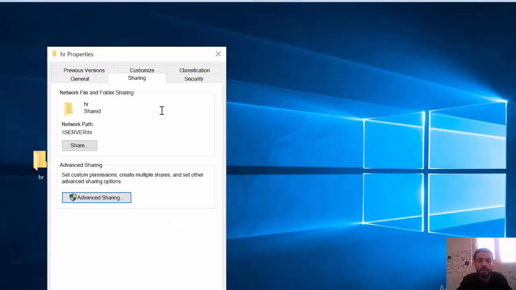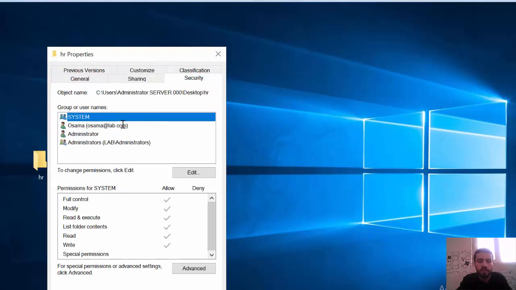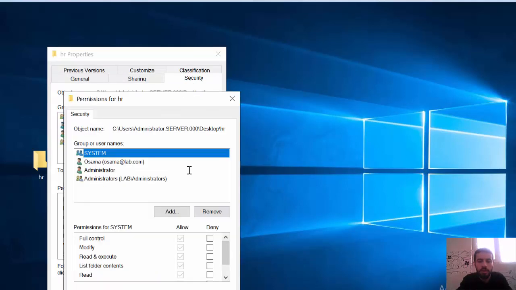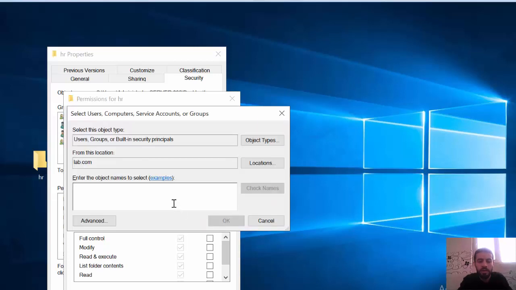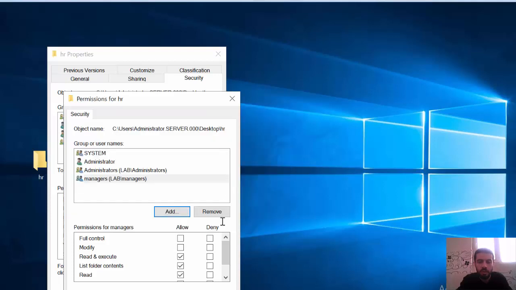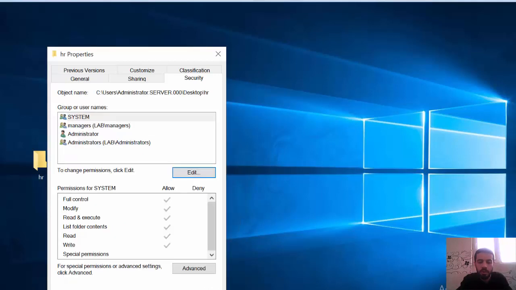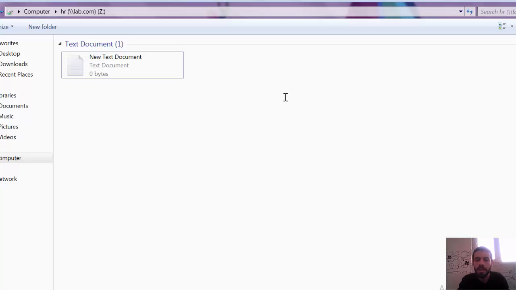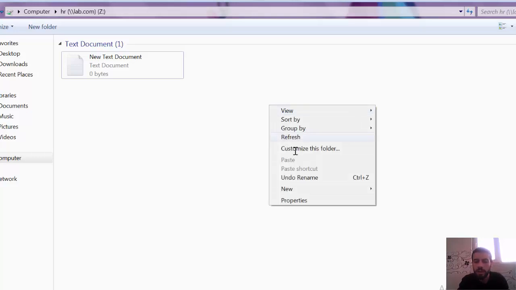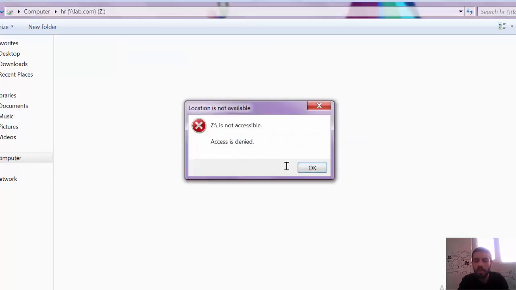And also for the security I want to remove Osama, edit, and remove Osama, and then add manager, and OK, and give him a modify permission. OK and OK. Now Osama, I didn't give a permission to Osama to do anything because I removed Osama. But Osama is a member of the group, so Osama also can modify or do everything.